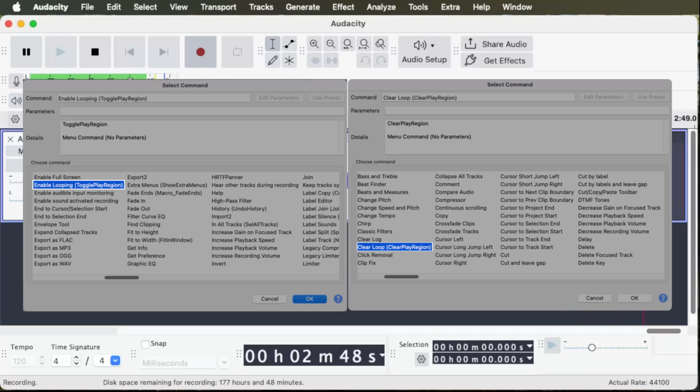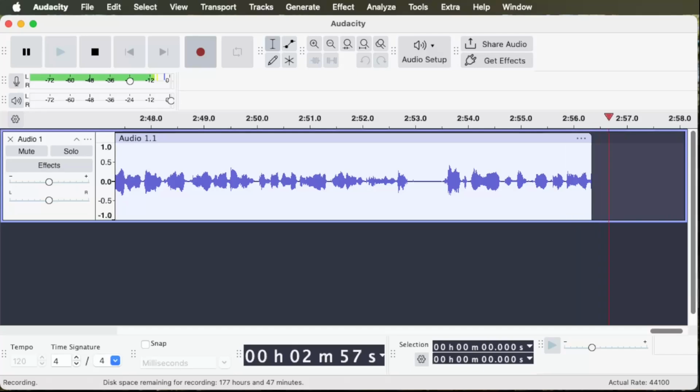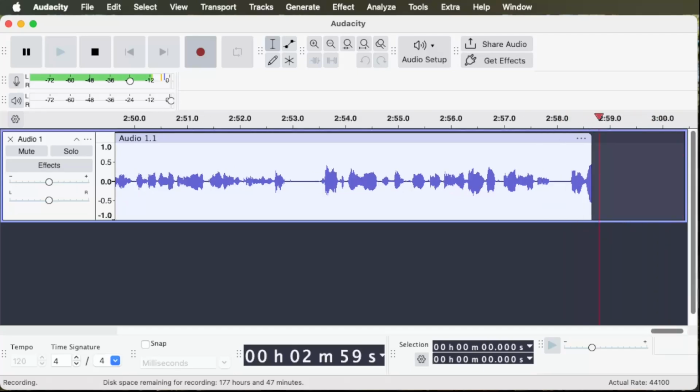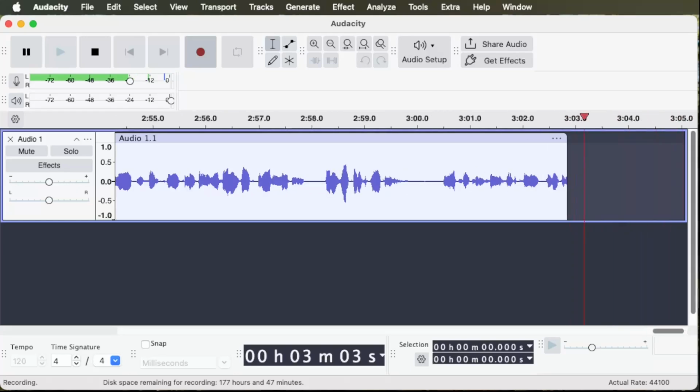The Enable Looping and Clear Loop commands enable and disable looping when a play-related command is invoked. So, to play a loop, you first create the loop area, then invoke Enable Looping, then invoke one of the play commands. The next section shows how to create the loop area.